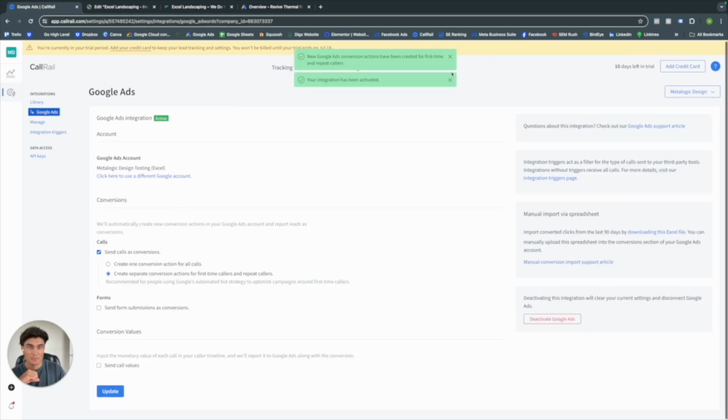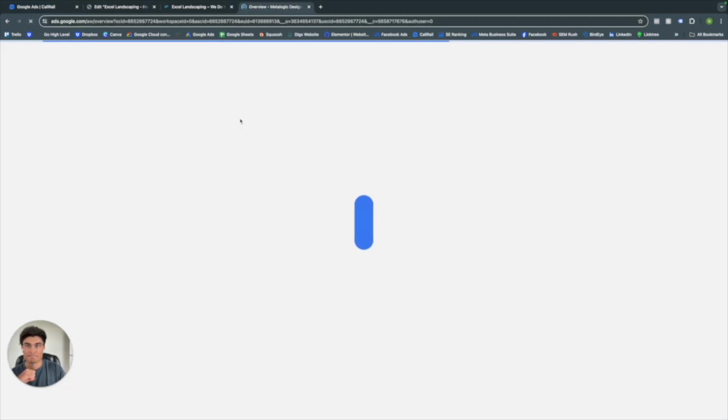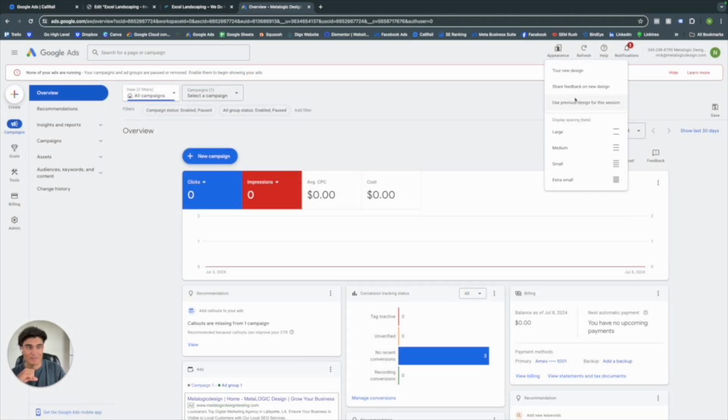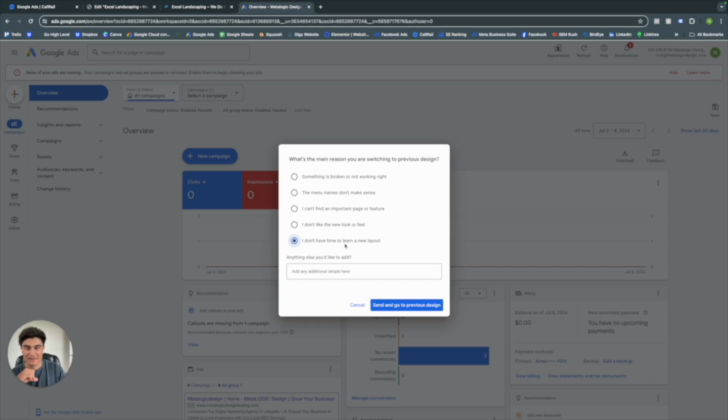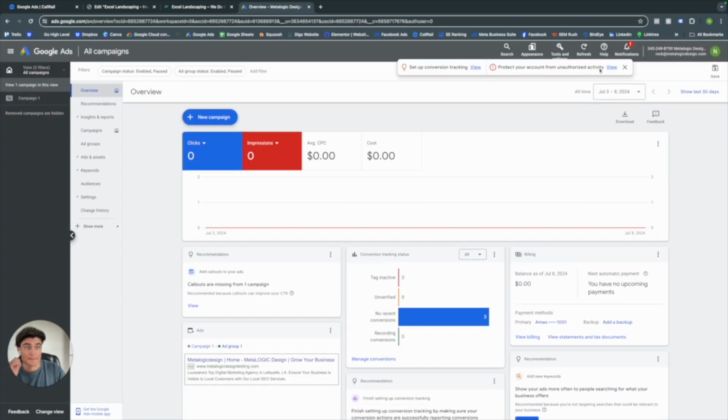Okay, so what is next? Let's go ahead and go into our Google Ads account, refresh here. And then I don't like this appearance at all. I'm going to switch this back just for now. Change view, dismiss, hide. Okay.